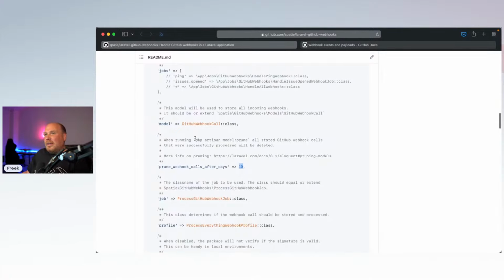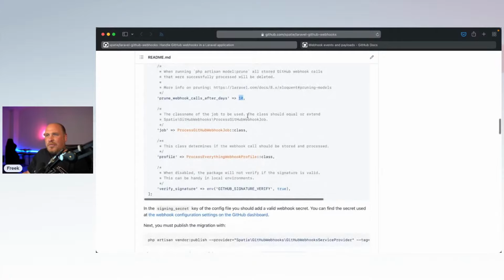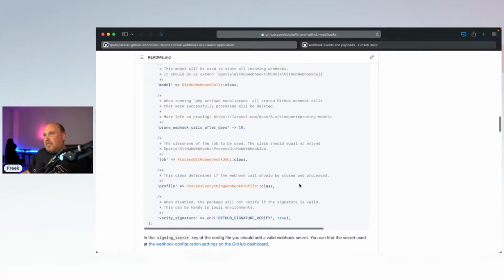When you run the PHP artisan model:prune command, and this is a Laravel command, then it will delete everything in the GitHub webhook log inside this model that is older than 10 days. Then we have some other options, but you can leave this to the defaults. And I've also added an option to disable the verification of the webhook signature, and this can be handy when you're testing things locally. Okay, enough said about this package.